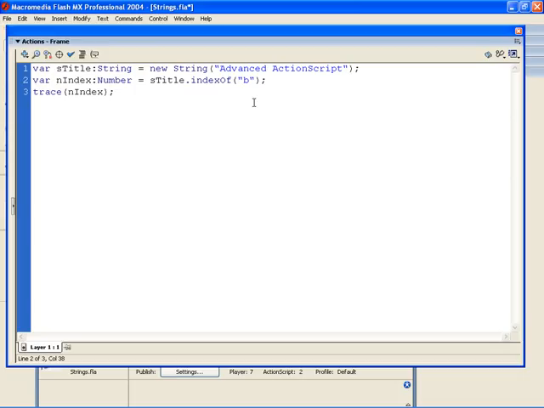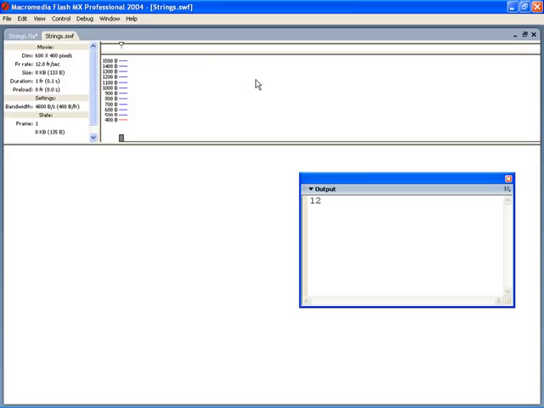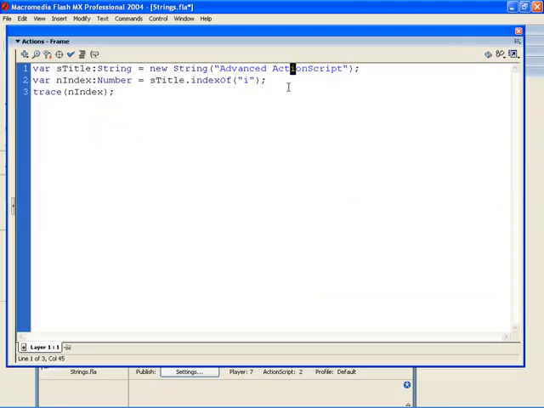Okay, let's take a look at another example here. If I search for the substring I, well, which I is it going to return? You can see that I have two I's in advanced ActionScript. One is in action and the other is in script. So if I test the movie, then I get a value of 12. 12 is the index of the first I.